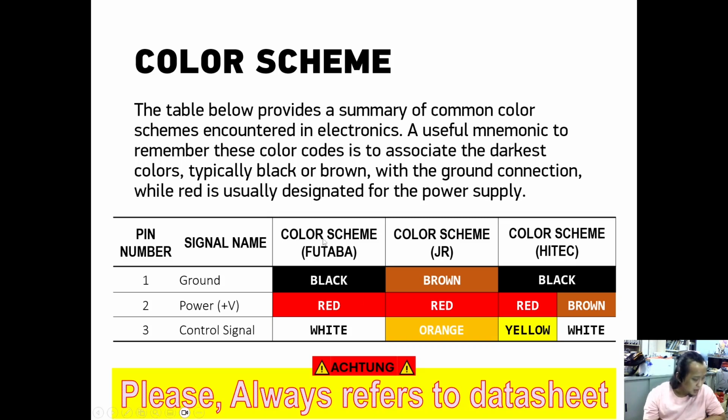Okay, this is Futaba. If Futaba, we can see black, red, white. If from GR, brown, red, orange. If Hitec, we can have either black for ground, and for power we can see red or brown, and for the control signal we can see yellow or white.